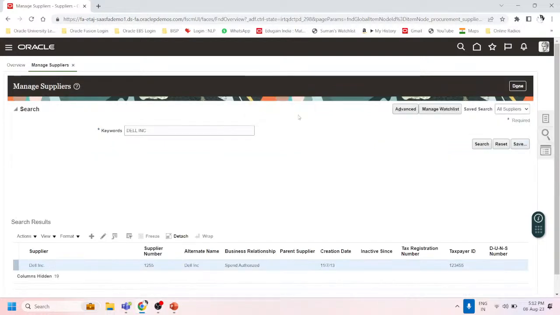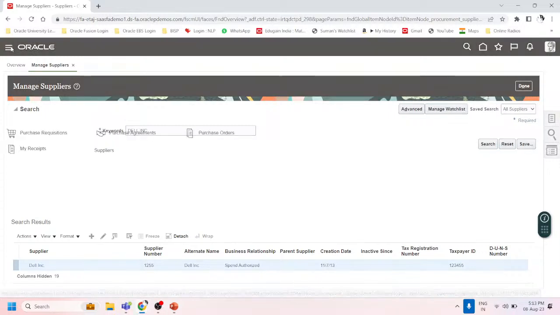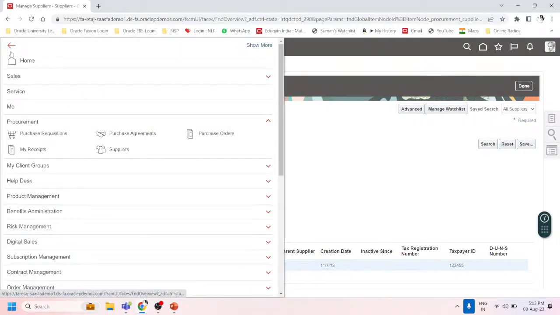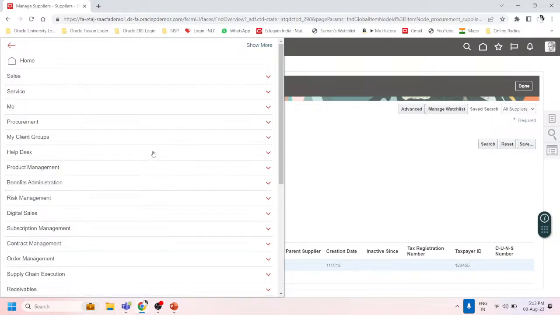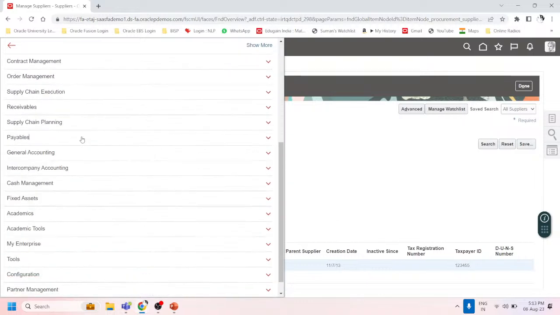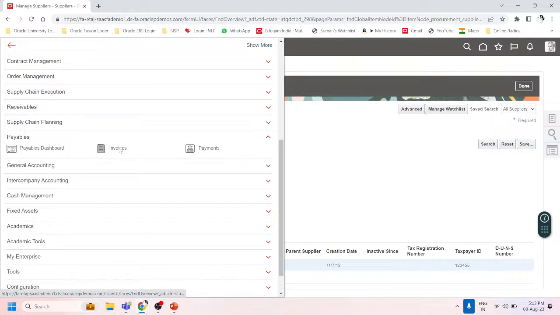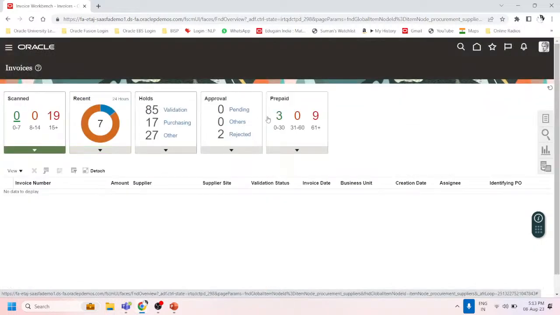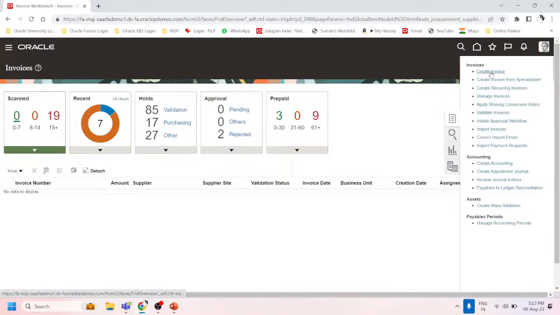Now we will navigate to the payables invoice workbench. Let us move to the payables, and out here the invoice workbench. Select the invoice workbench. Let us create our one invoice, right? So let us create that.